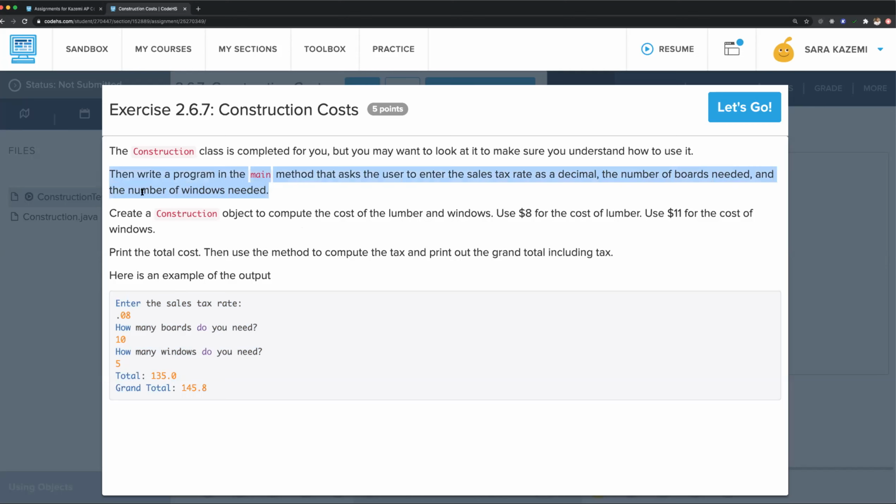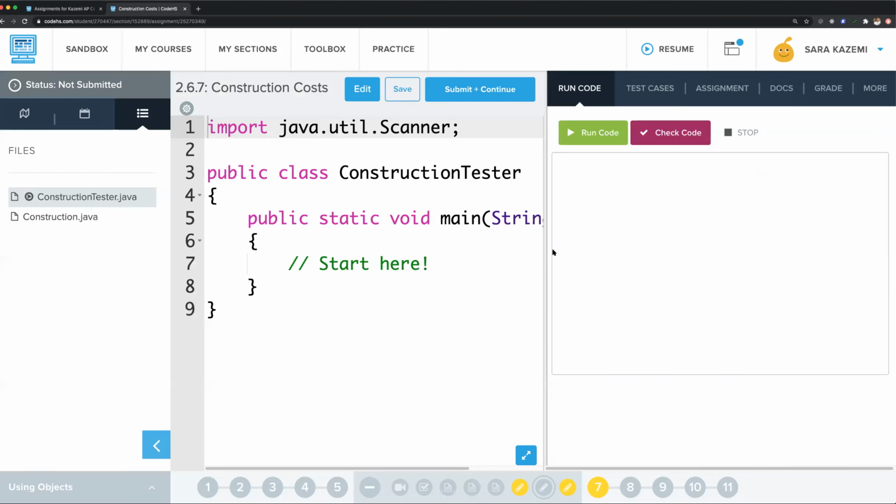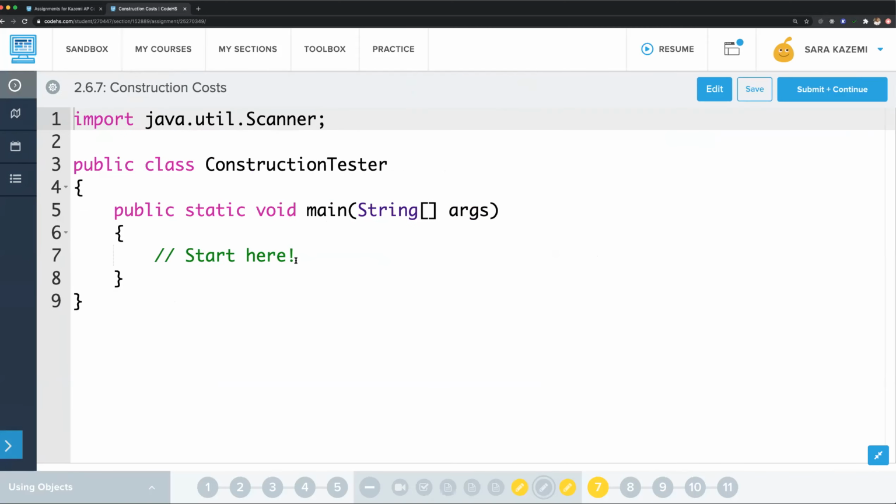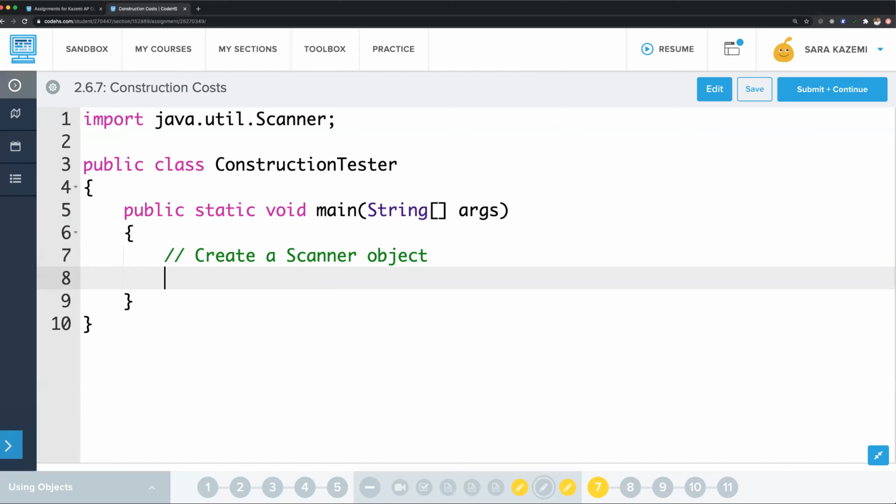Let's first focus on just creating our Scanner object and asking for the three values from user input. So let's start off with creating our Scanner object. All right, so to do that, we're going to say Scanner. I will call it input, and then we have to call the constructor to create our Scanner object. So that's going to be new Scanner. And then we always pass in System.in.